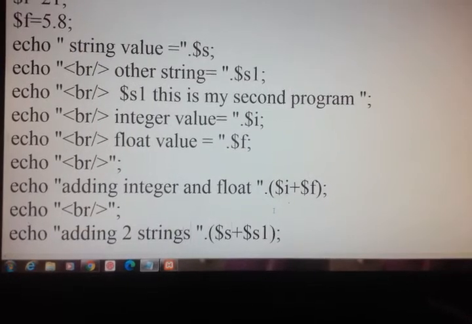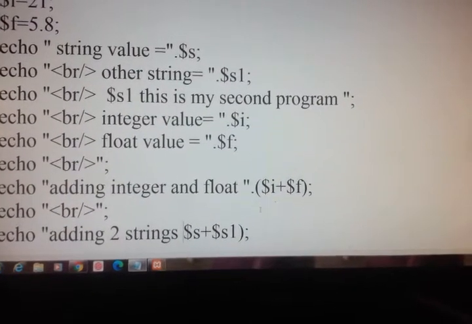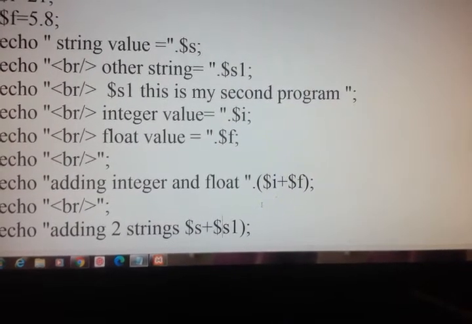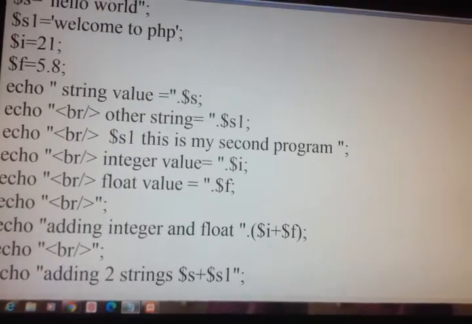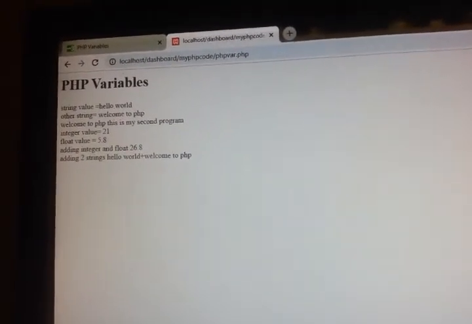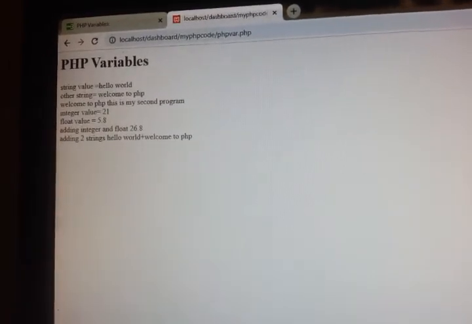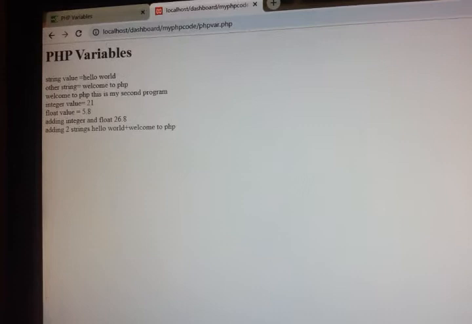And we'll see whether we can use this inside double quotes. Yes. Adding two strings, hello world plus welcome to PHP. We got plus. It is not doing concatenation, it is adding the plus symbol.